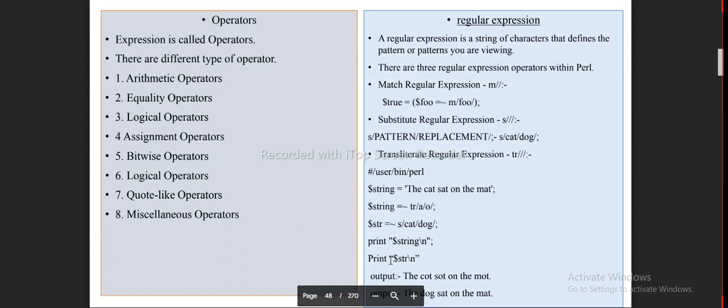Regular expression. A regular expression is a string of characters that defines the pattern or patterns you are viewing. There are three regular expression operators within Perl. Match regular expression, m: $true = ($foo =~ m/foo/). Substitute regular expression, s: s/pattern/replacement/, s/cat/dog/. Transliterate regular expression, tr.